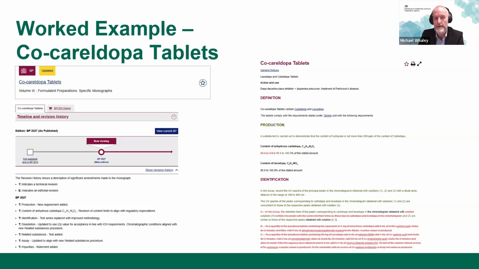So in this example, we can see that there's been a technical change to the production statement and to the content limits. A new ID test has been added, the solution has been updated, the related substances test has been added, and the assay has been updated, as well as an impurity statement. And then if you combine that with the track changes feature on the right-hand side of this slide, you can see exactly what's changed in the monograph, using color and strike through to show the changes clearly. So in this example, for instance, you can see that the content limit has changed, as well as other changes.